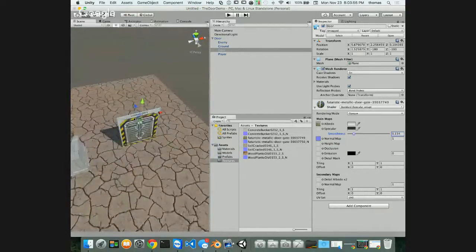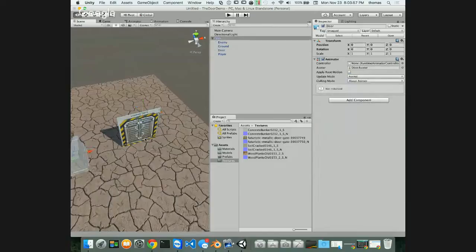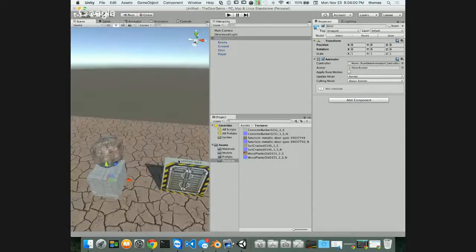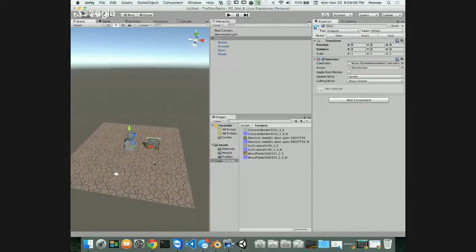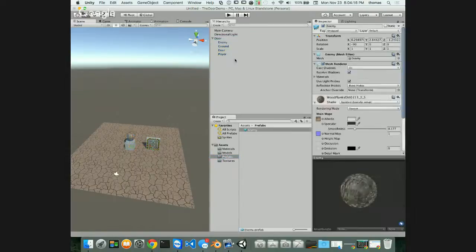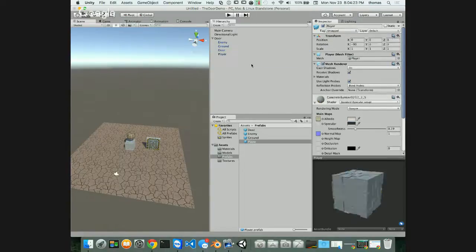Okay, cool. So I've got my objects, and they're all cool and all. My plane itself and everything else, all these objects here are individual objects. And what I want to do is make them prefabs. So click on the prefabs and take my enemy, drop it in here, take my ground, drop it in there, and my door, and my player. There we go. So I've got all those things.